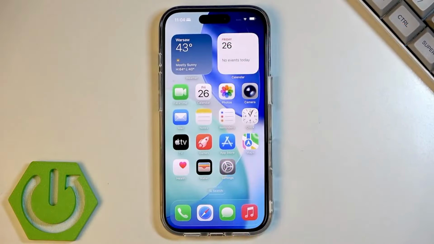I have iPhone 17 Pro, and let me show you 5 settings to improve the camera quality on the following phone. Let's begin.